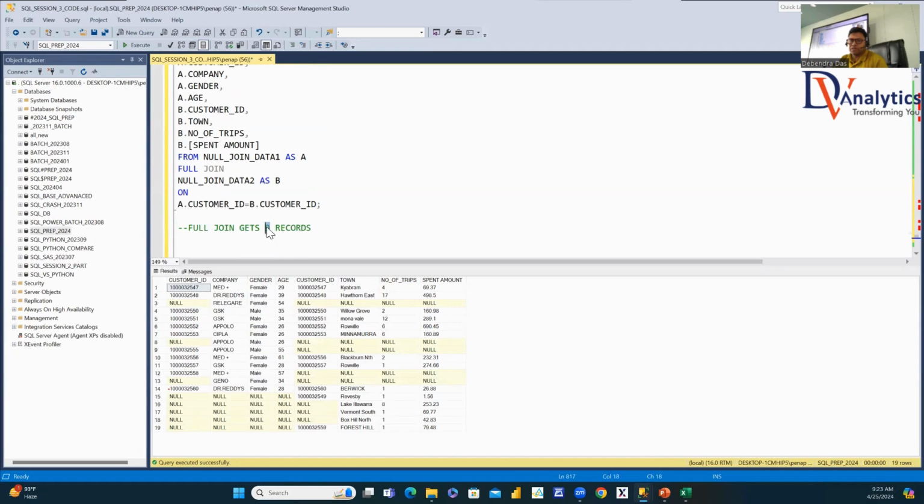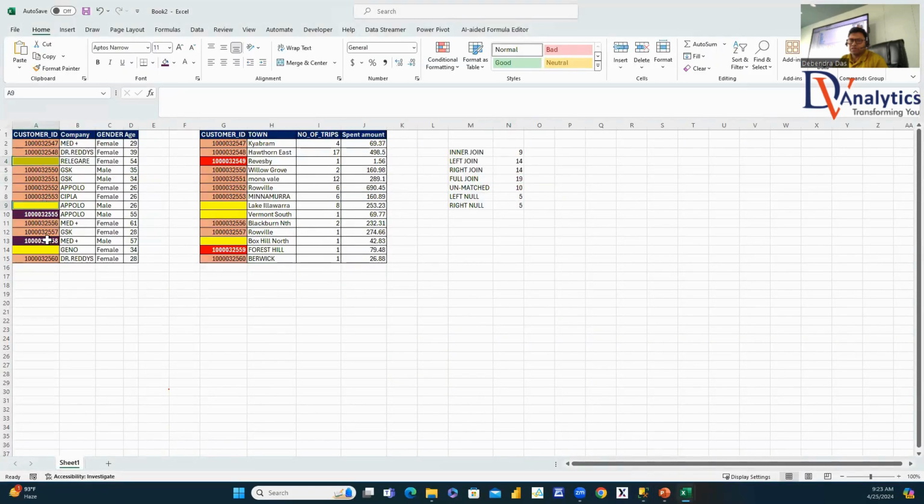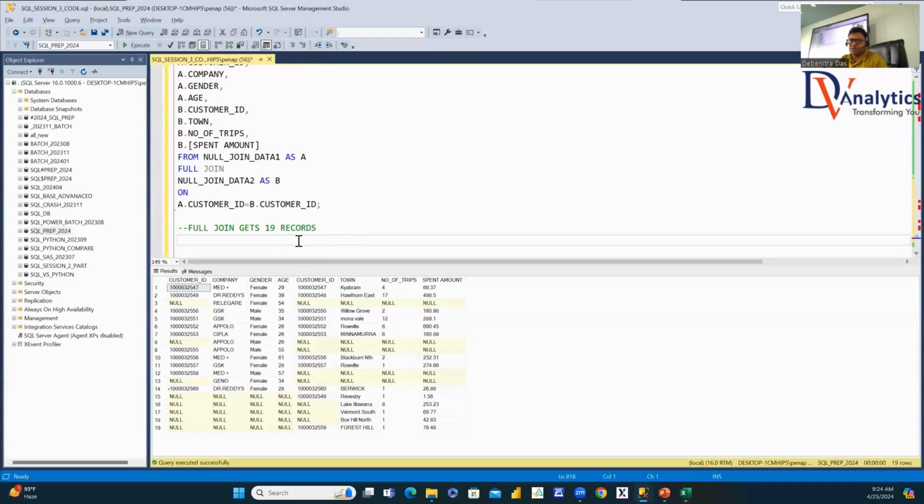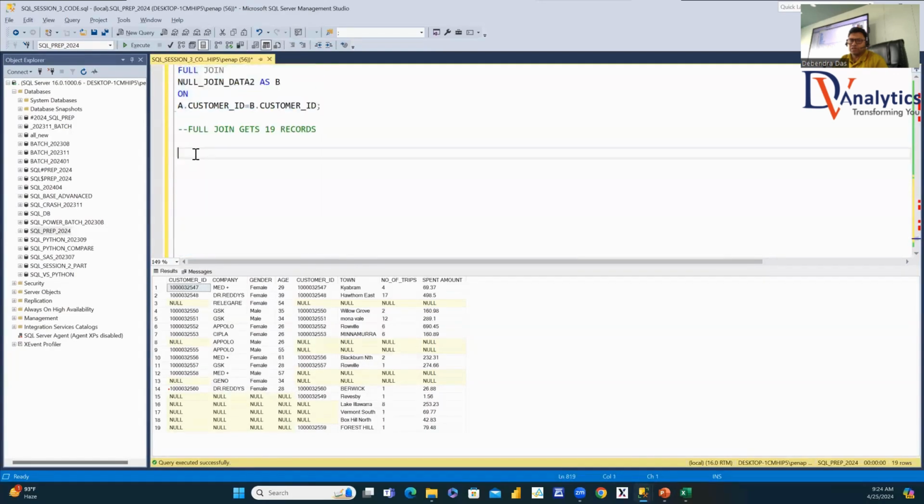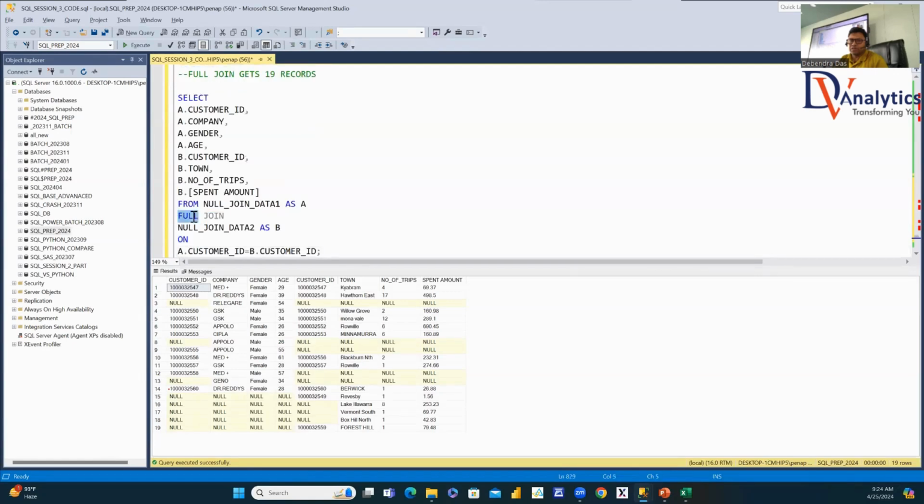SQL never considers null to null as a many to many relationship. Python and SAS do consider null to null as a many to many relationship. It will give 9 blank records in SAS and Python. But if you go for SQL, it considers null to null as a single value. It's not going to consider many to many. Understood? Yes, sir. Then in that case, if you go for left join, how many records will come now?